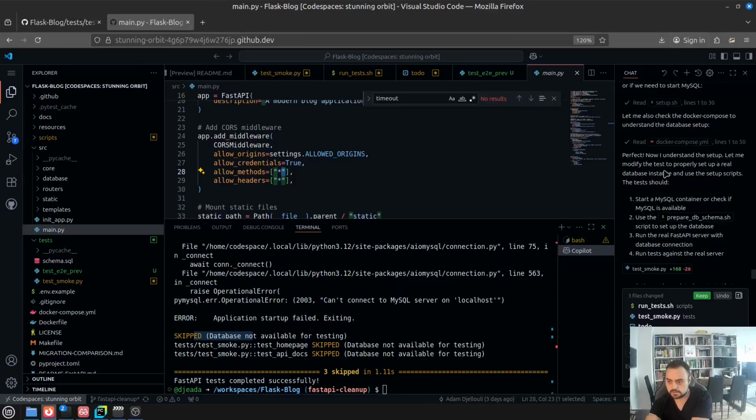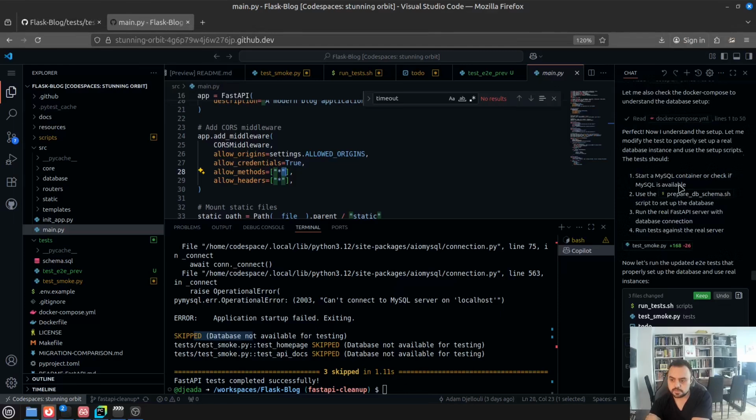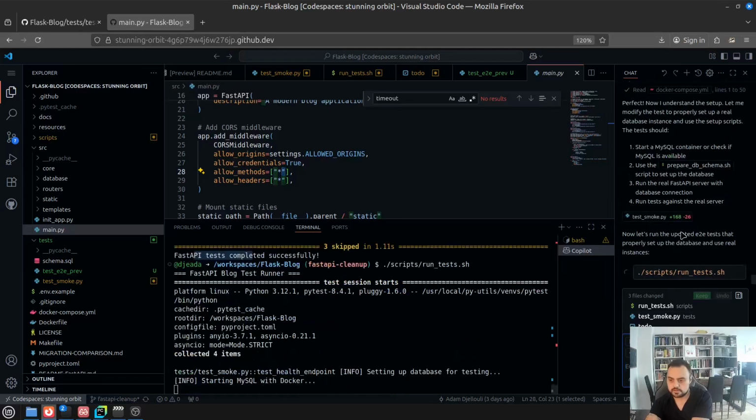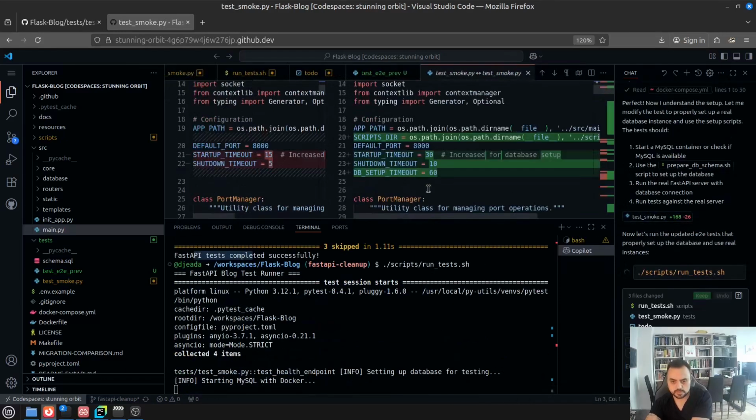Perfect. Now I understand the setup. Let me modify the tests to properly set up a real database. I think that's what we read. Now let's run updated. Okay, so we did some updates, and let's continue. And in the meantime, we can see what it did.